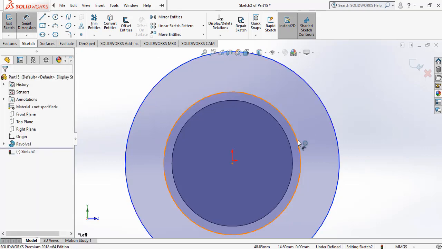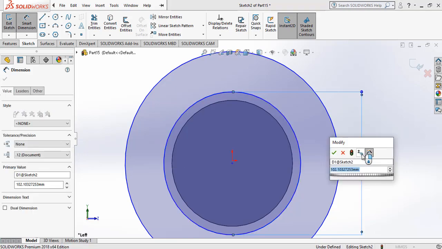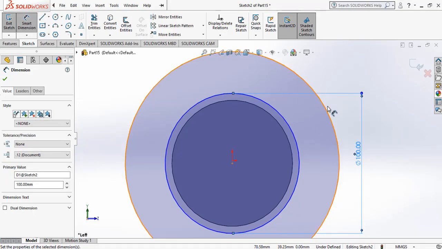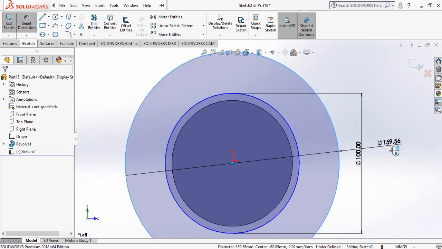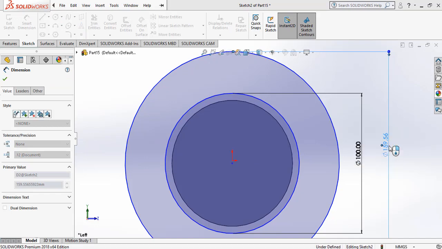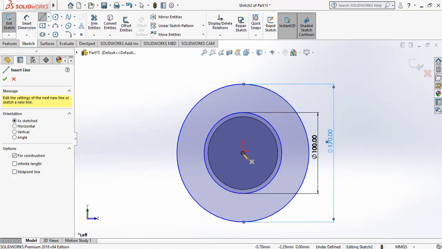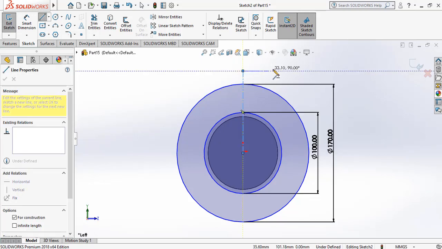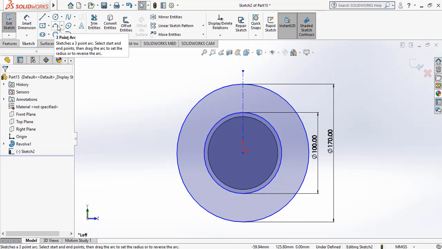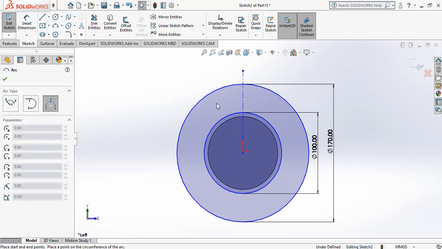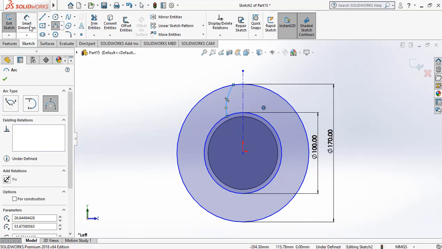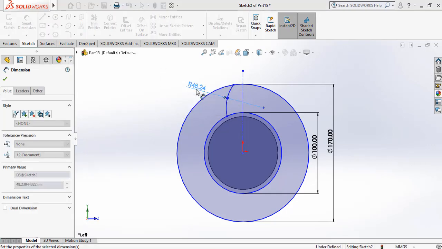Give dimensions to both circles. This inner circle has diameter 100 mm, and the outer diameter is 170. Go here, select a centerline from this center to here, and now select a 3-point arc from this arrow. Give it a dimension: this radius is 65 mm.